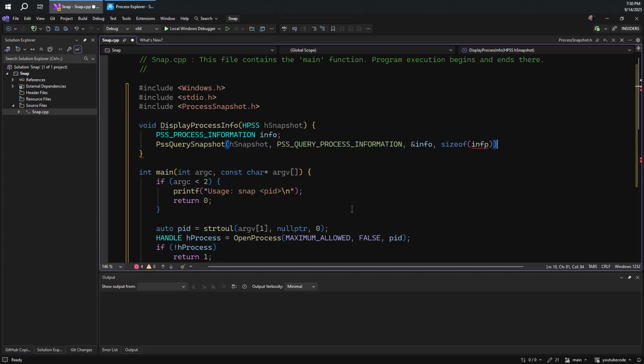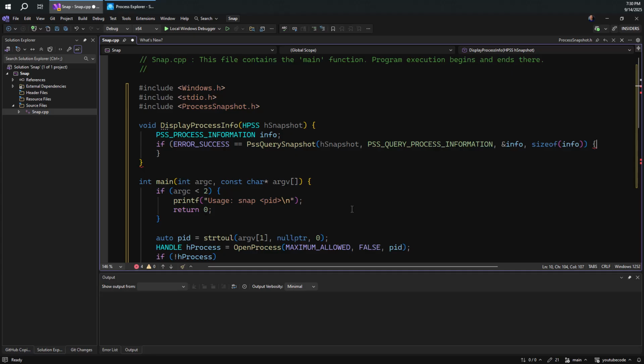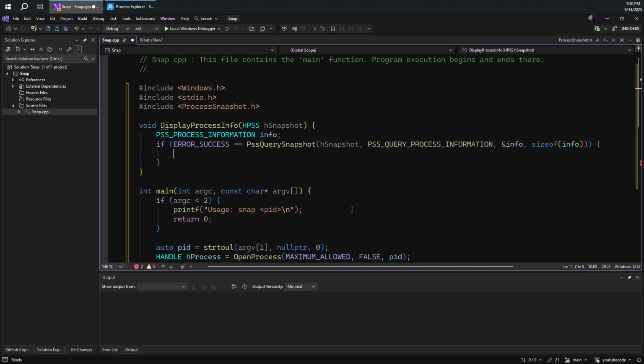So if we have that, of course, we have to check that. Technically, we have to check that, although with the snapshot for getting process information is always going to succeed. Still, I'm going to just check to make sure. So if we have that, we know that the information is there.